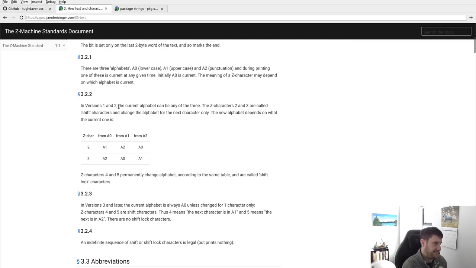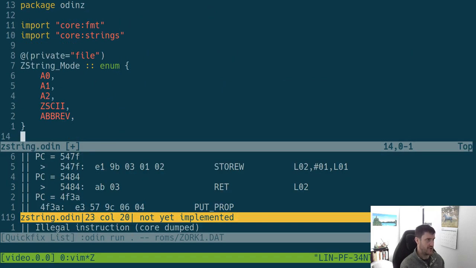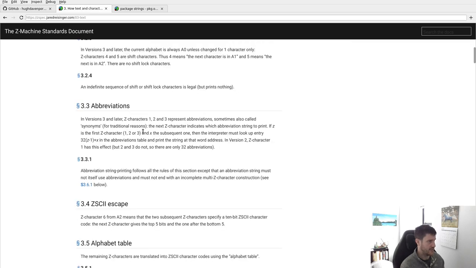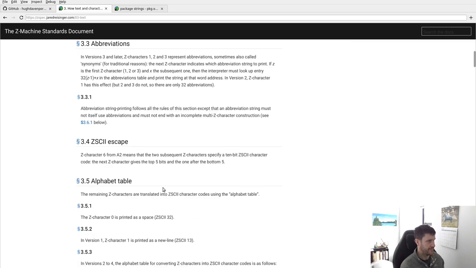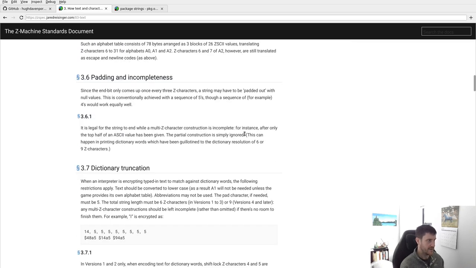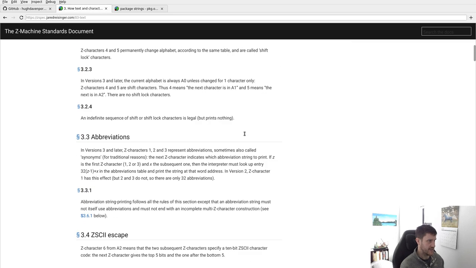You have like if it's version 1 and 2, then you have like shift lock characters, which we have to probably change in the mode there. And if you're version 1, then you've got like different things. Yeah, I think version 3 and later like just all the same. No, there is like stuff here like version 5 and later have like a different alphabet table. So yeah, I'll just start with this.